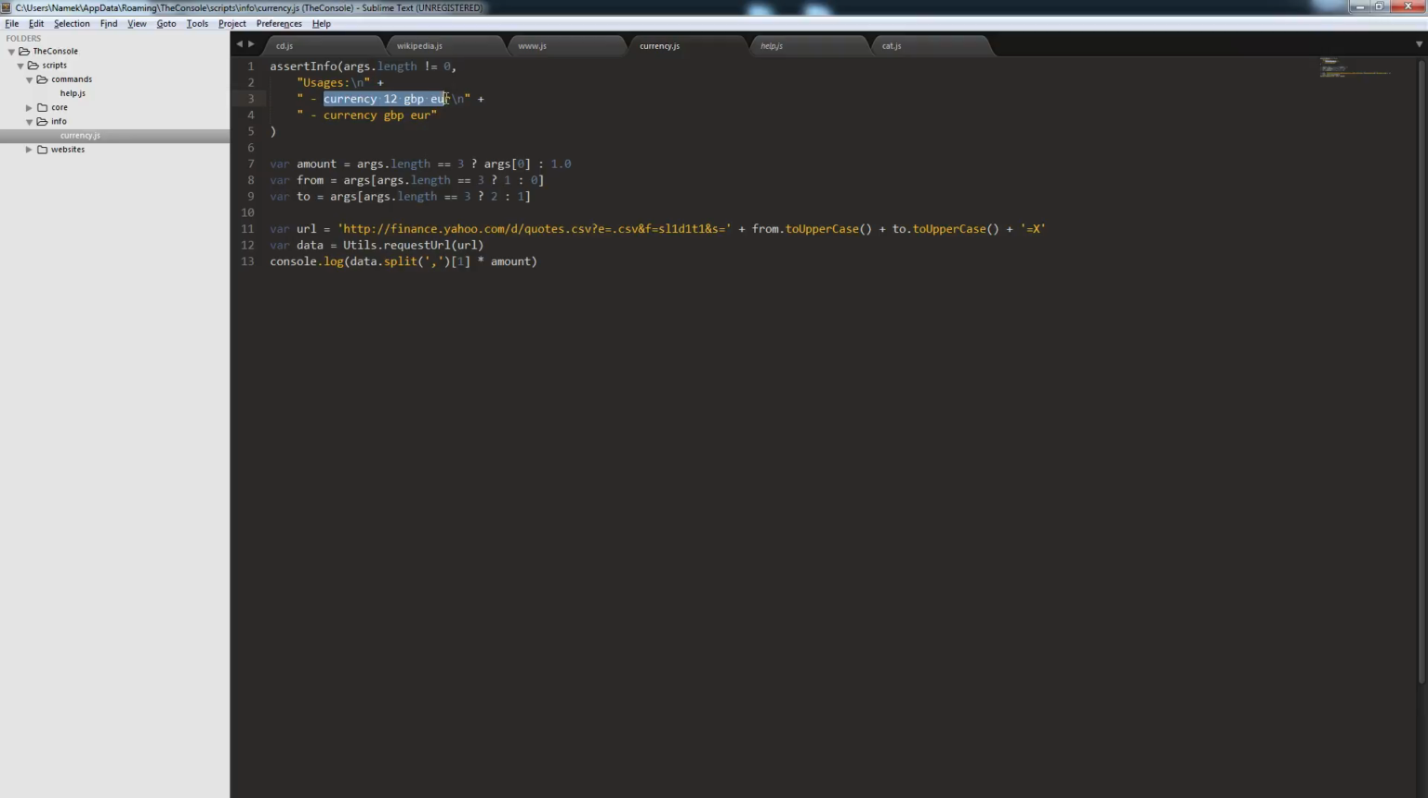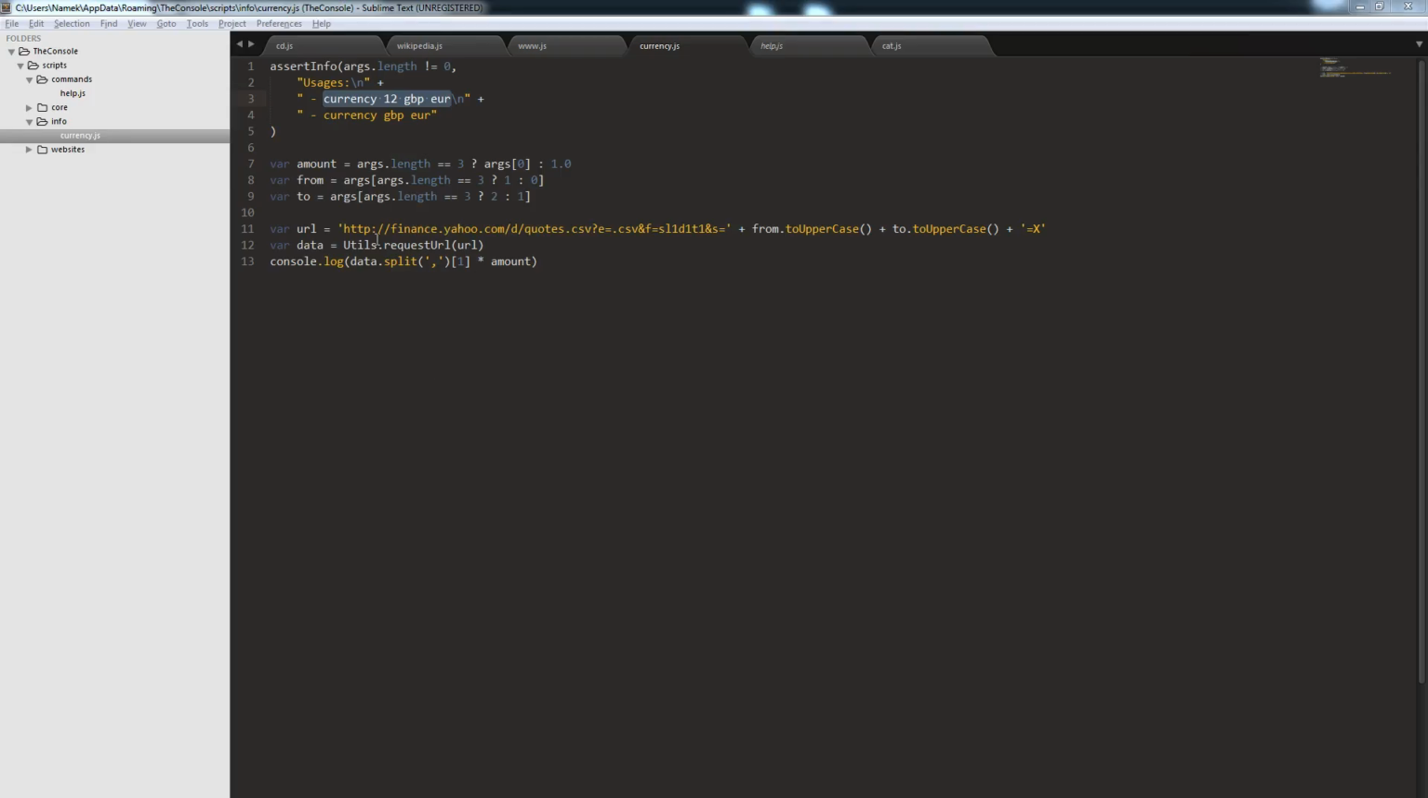So basically, there's a currency script, and you can call, for example, this, which shows how much £1 in euros times 12 costs right now. So this is the script.